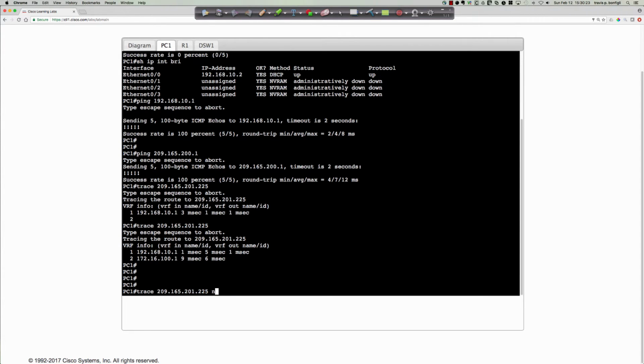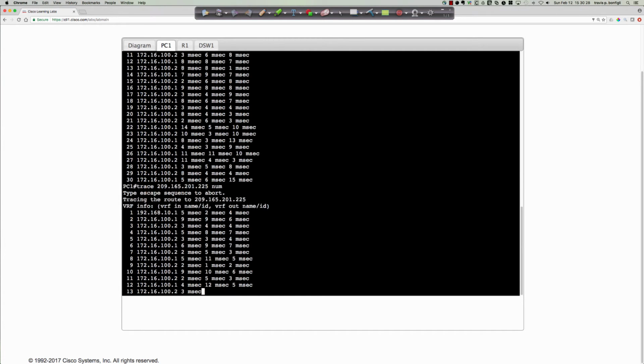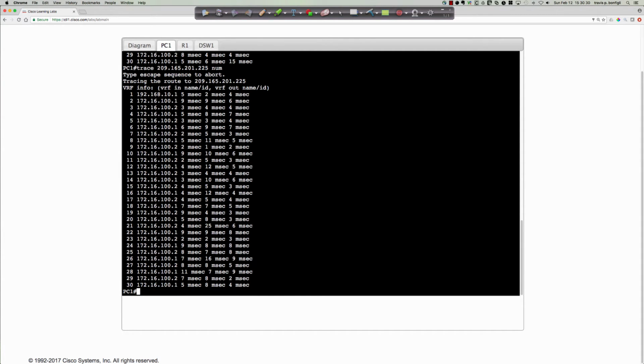All right, so I'm going to say numeric, and take a look at what's happening. It should be really easy to see what the issue is here. As soon as I trace, I go to my default gateway for my first hop, which is what we would expect, 10.1. 10.1 takes me up to 172.16.101. And remember, 101 is the router, and then it sends me to the distribution layer switch. Then I go to the router, and then the distribution layer switch. Router, distribution layer, router, distribution layer. And as you can see, that continues.